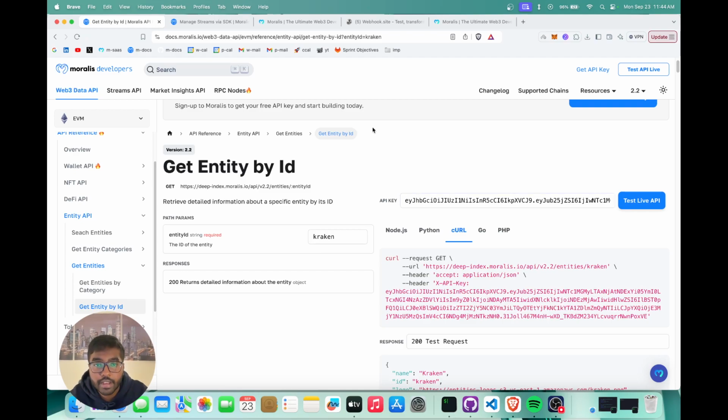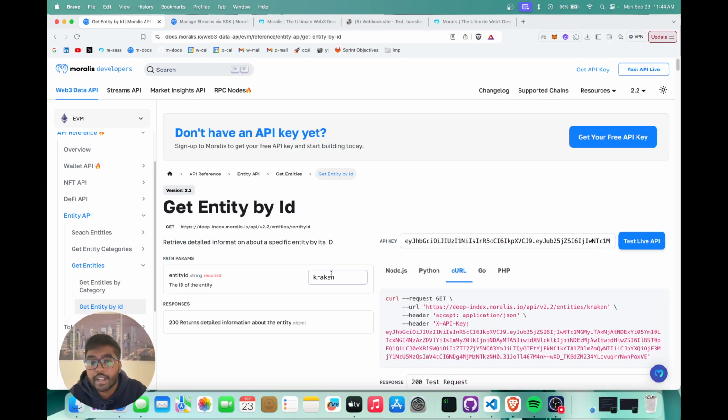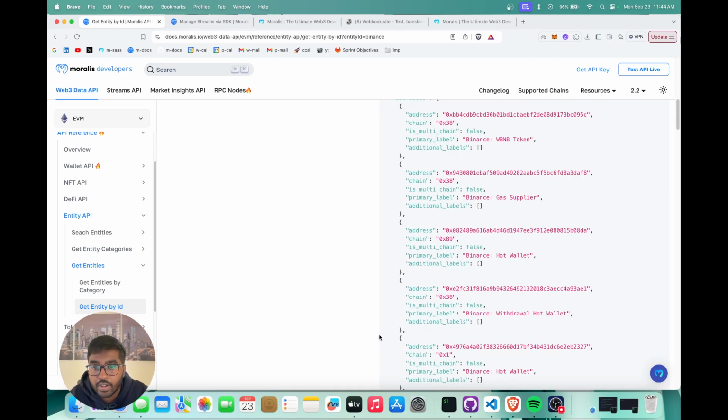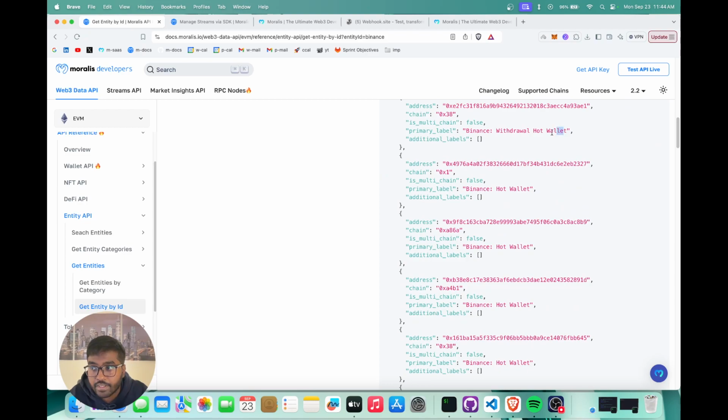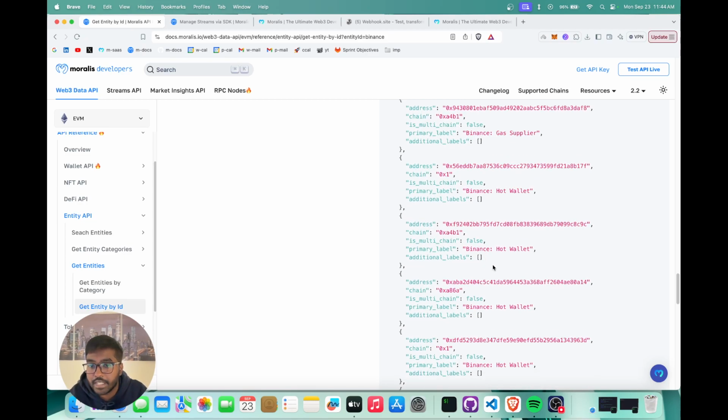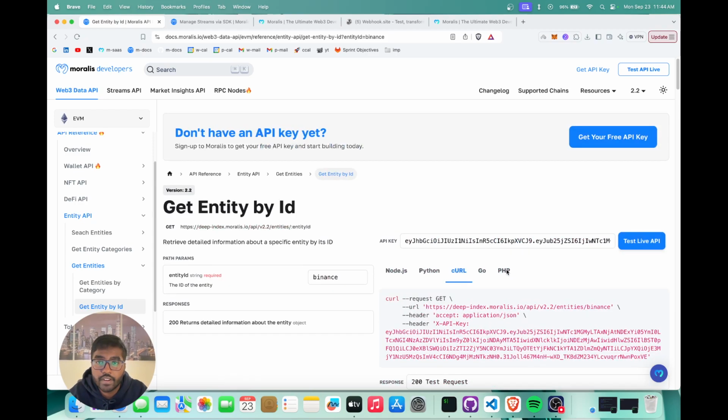So in this tutorial, what we're going to do is leverage the get entity by ID API in order to fetch all the Binance wallet addresses. So let's just call this again with Binance. And now you get all of the addresses. So you can get the Binance withdrawal hot wallet, Binance hot wallet, all of the addresses are present. And this is what we're going to leverage while we're building our own Streams API application.